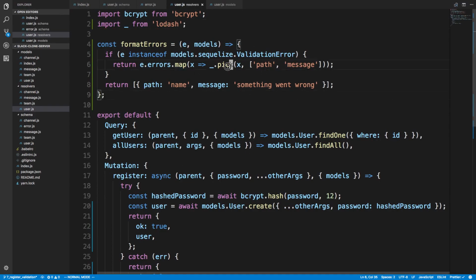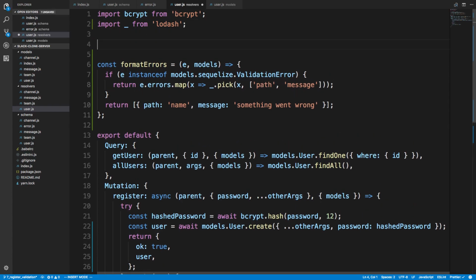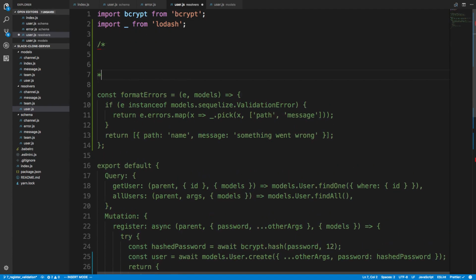We're formatting the errors nicely here. We're checking if it's a validation error. If it is, we're going to map through all of them and format them. The only formatting we're really doing is just picking these two attributes from that object. If you've never seen this before, I can real quick explain what pick is doing in more depth.